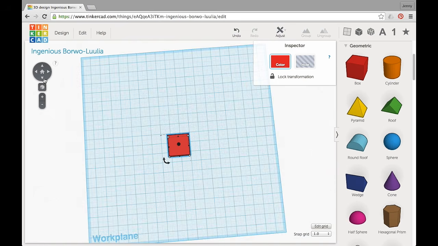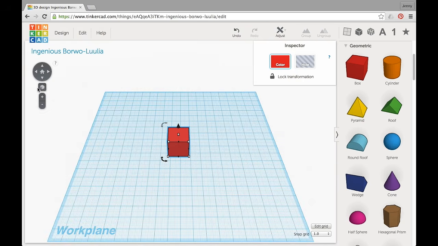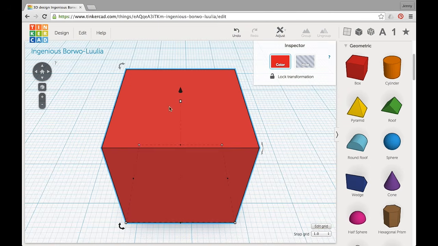Before I manipulate the size and shape of the object, I am first going to get a better view by clicking the gray box in my viewing bar. As you can see, TinkerCAD automatically zooms in to get a closer view of the object I've selected.